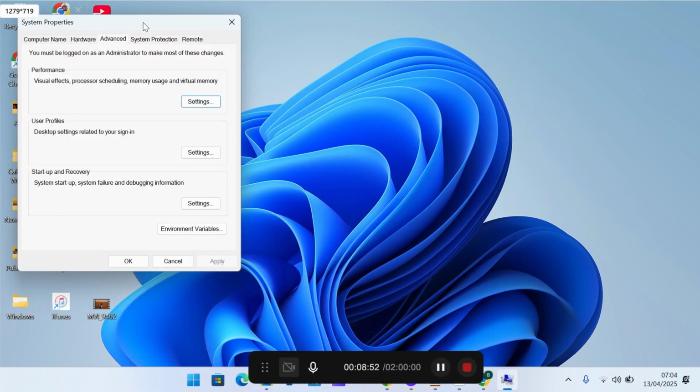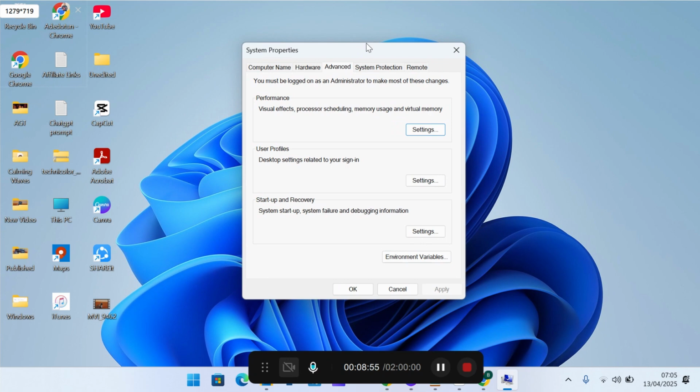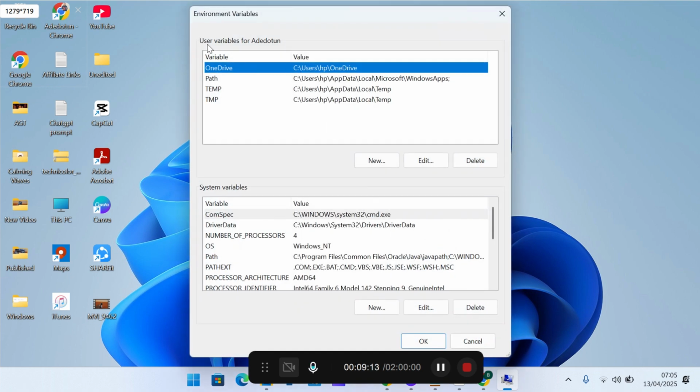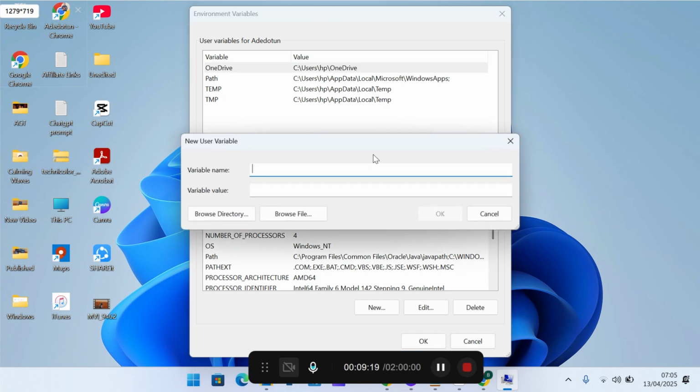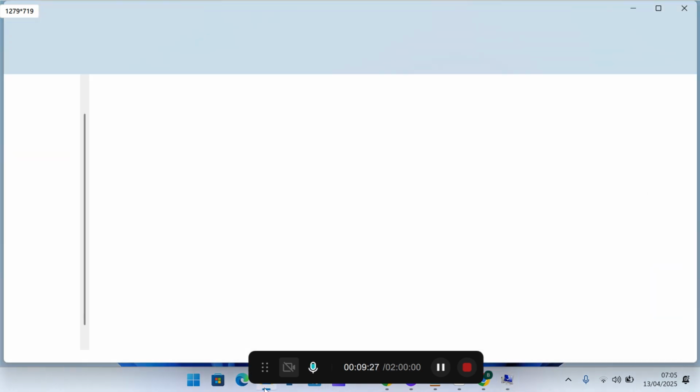Once you click on open, what you need to do next is simply this. Once you see environment variables, locate and click on environment variables again. Now under where you see user variables for your computer name, click on new. Then here you need to type JAVA_HOME, all in capital. Then go ahead and open your file directory.